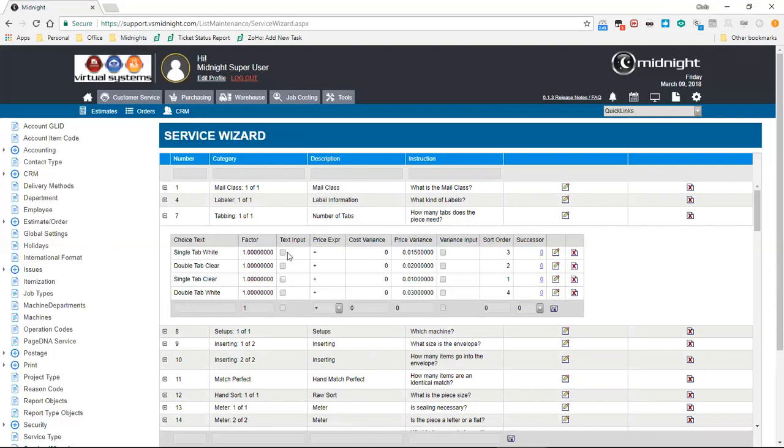You can also check the text input box to supplement yourself with a choice that effectively works as an other option, allowing the CSR or sales rep who's entering the item to fill in the details that they have for the services data. Additionally, the variance input allows you to define a price or value for that instance, commonly used in scenarios like how much markup you would like to apply to a specific service.